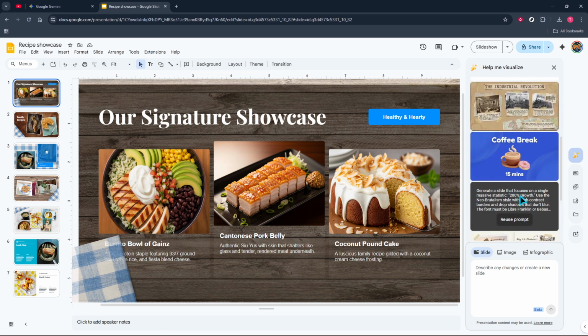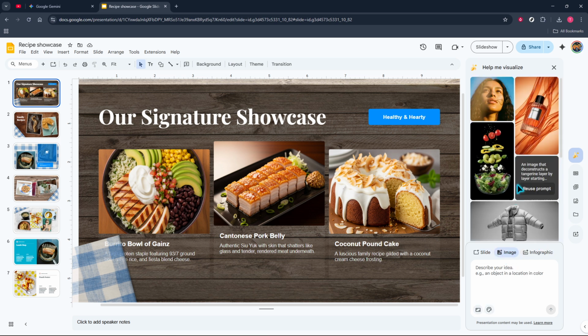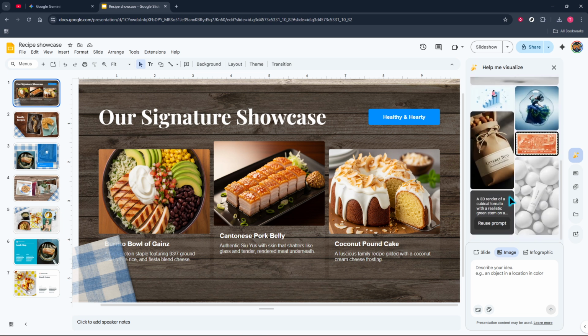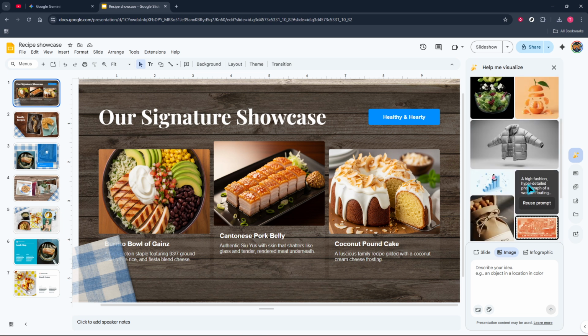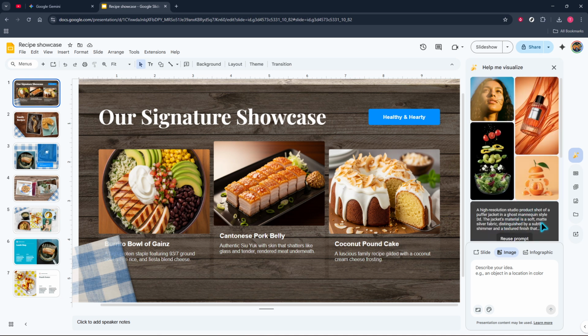Inside the Nano Banana panel, click on Image. Use this when you want a strong single visual to support a headline, a key point, or a section break. It's ideal for moments when a photo or illustration communicates faster than text. After you select Image, the tool will place it on your current slide so you can position it, resize it, and align it with your existing layout. Keep an eye on balance and white space so the image complements your content without overcrowding it.